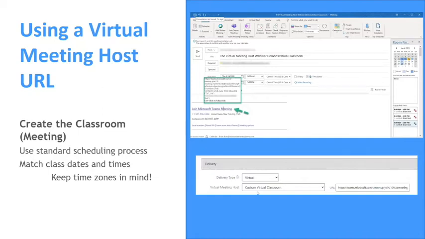You're going to hear me say this over and over. Always remember that you should set this up using your normal scheduling process, whether that be through Outlook calendars or through the application itself. Whatever you normally would use to schedule a meeting, you can schedule that meeting. And then once you have that URL, make sure you paste that in your class. And we'll show you how to do that in the demonstration. But always, always, always keep time zones in mind when you're considering what you're going to be doing for a class.